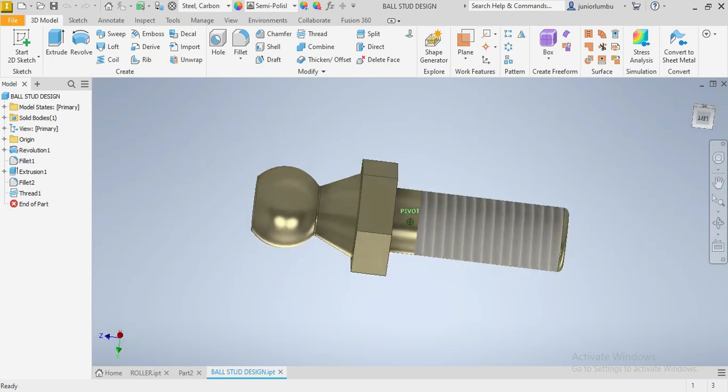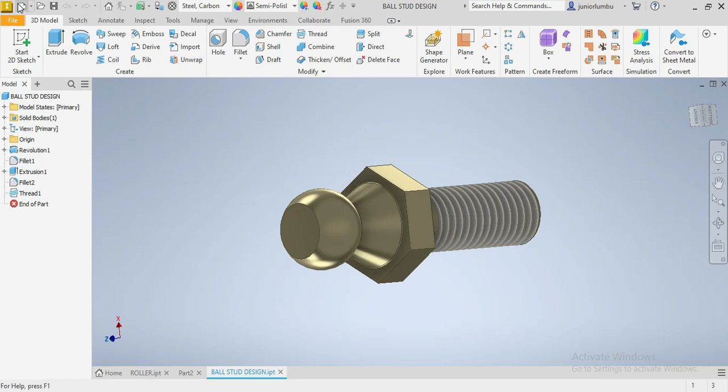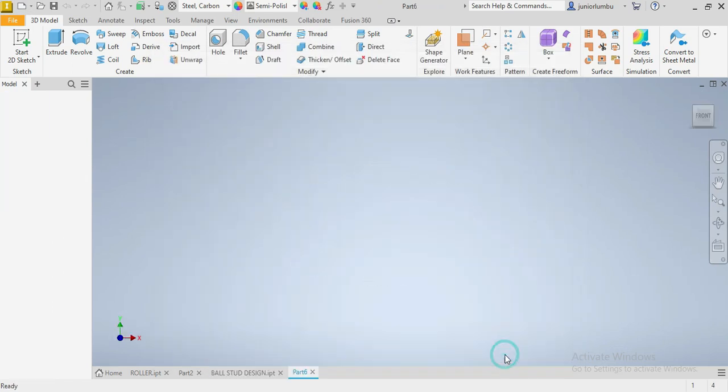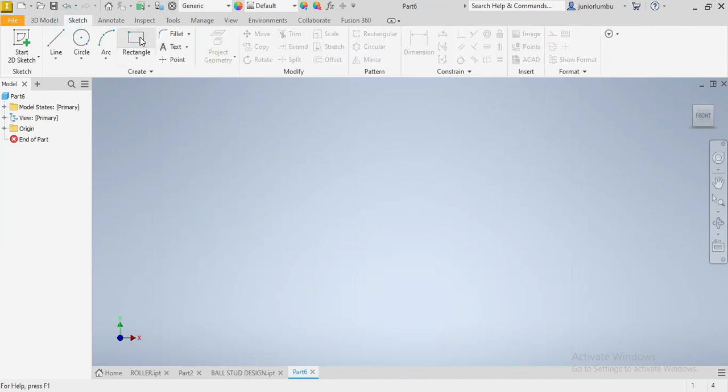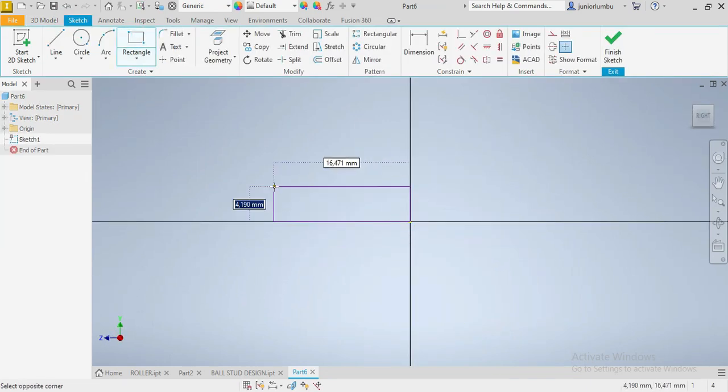Let's draw this ball star in front of us. The dimensions are in millimeters, so we're going to go in. There we go, metric, standard millimeter, and then we say create. Once we are here, we're going to start with rectangles. So that is our first one.